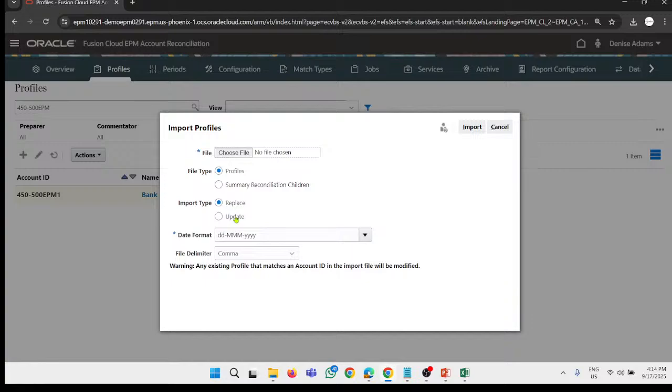is replace or update. Replace means if there is already an existing file, you replace it with the new one. Suppose this is my profile I have created, but I have the same profile in my Excel with certain updates, and I want to replace it entirely. So the previous file in my application gets replaced with the new file. Suppose there is any update given for the new profile, and you want to change it, you can use the update import type.